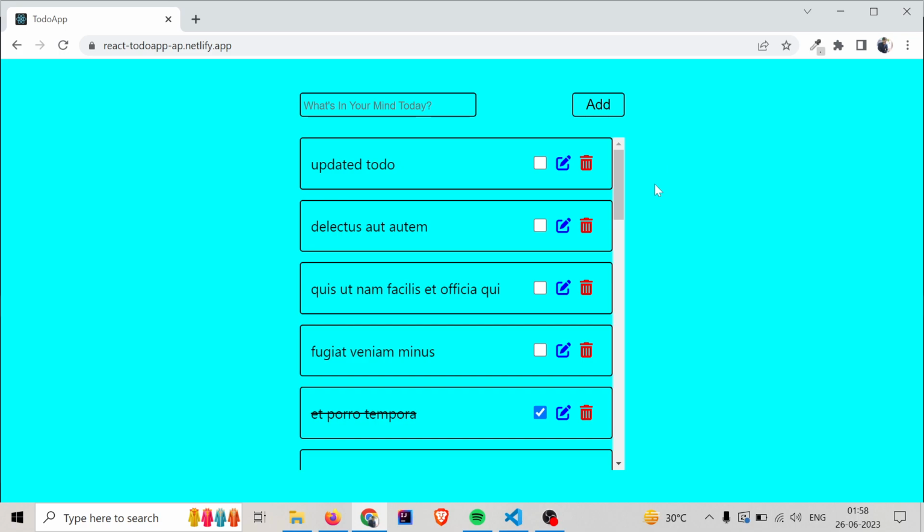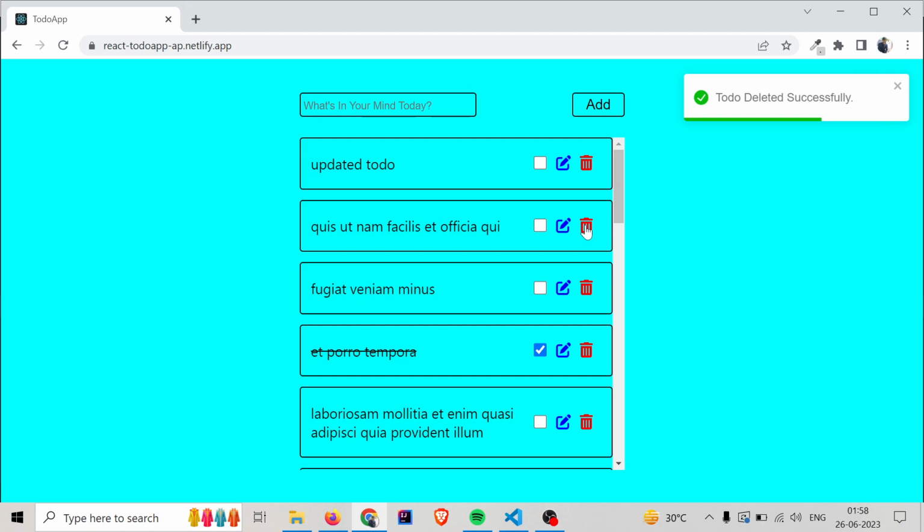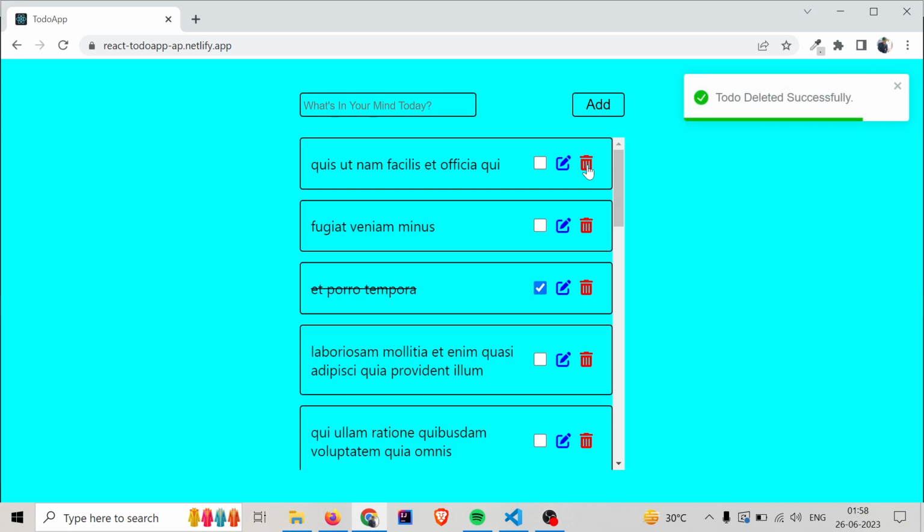And the last thing is we can also delete the to do. So suppose we click on the delete button of any to do item, it will delete the to do. Again, let me show you this one that we had created, the updated to do. Let me delete this one. Once we click this delete icon, it will call the delete request on the API, and then delete the to do ultimately.